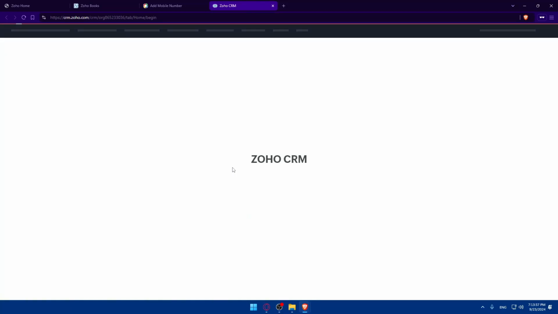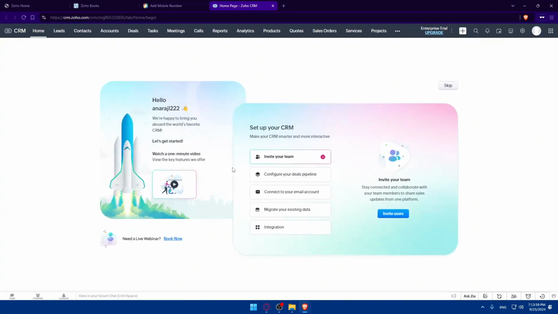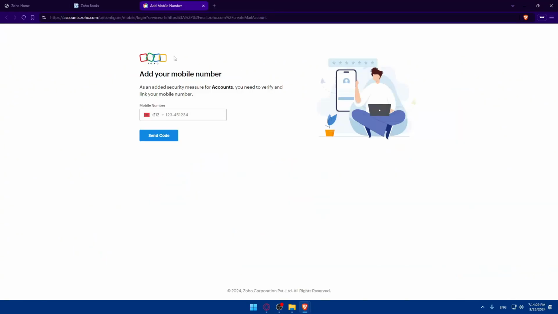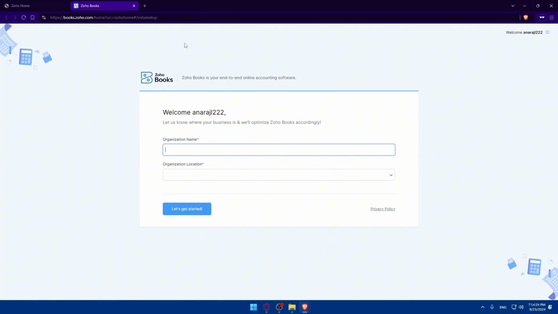And as you can see, you now have access to Zoho CRM with the free trial or free plan. It seems to be an enterprise trial, but after that, of course, you'll be taken, I guess, to the free plan. Other than that, for Zoho Mail, you will be required again to enter a number. I don't know if it's the right number, but they will send you a code. You'll have to enter the code, and so you can use Zoho Mail.